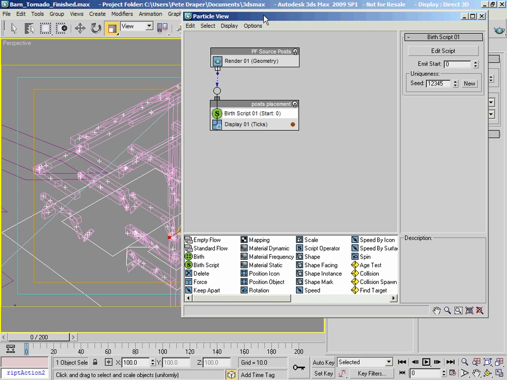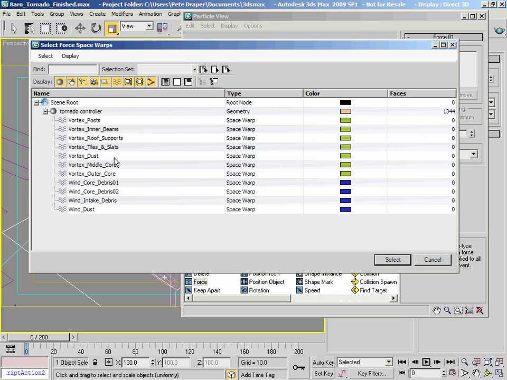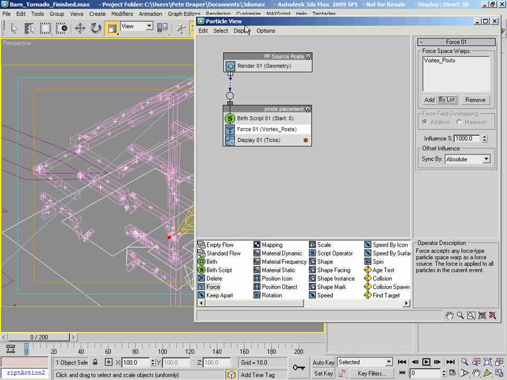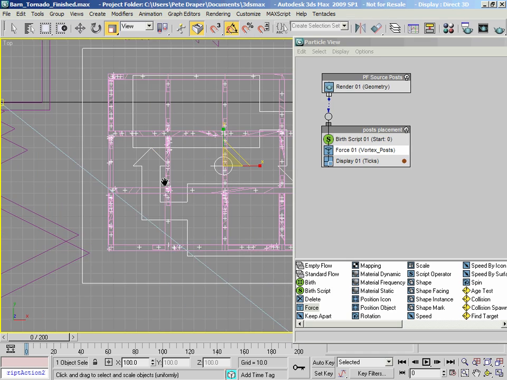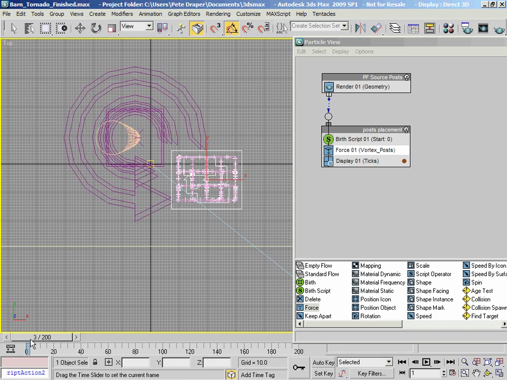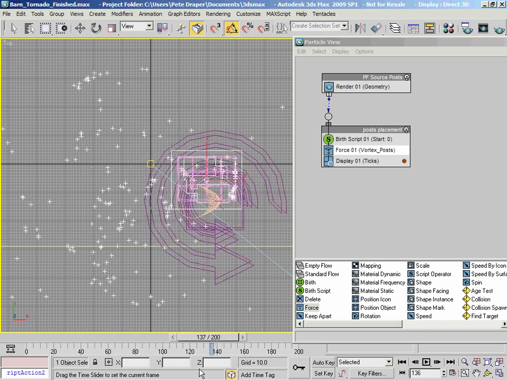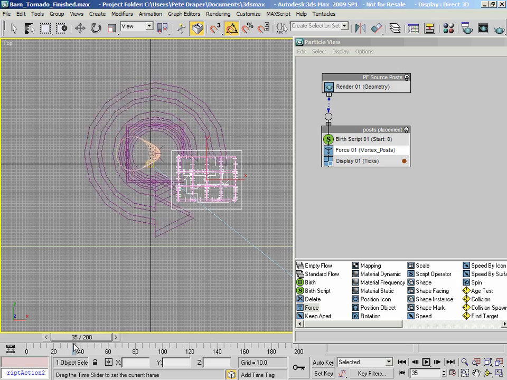Okay, so first thing we need to do is we need to introduce a force space warp in here, and this guy is going to simply load in the vortex posts, okay, which is going to be this guy there. So what that basically does is that when it actually gets within the boundary, if I just scoot to the top viewport here and just pull that back and animate that forward, you can start seeing these guys moving. Okay, so that's all fine, well and good.